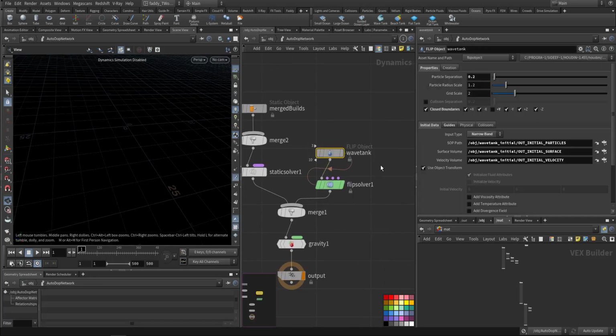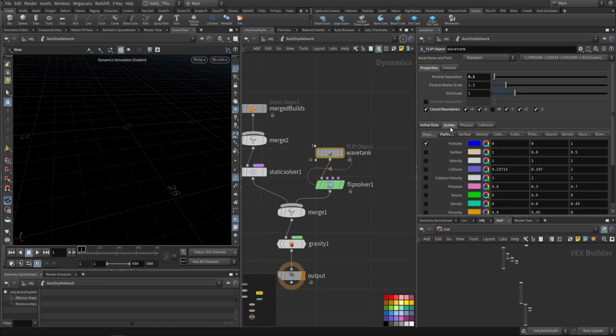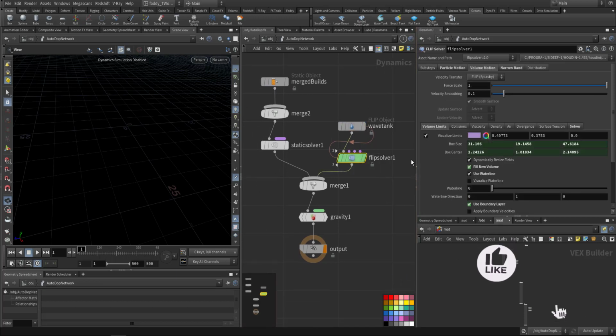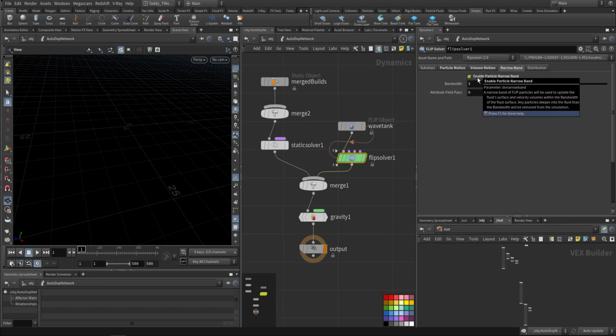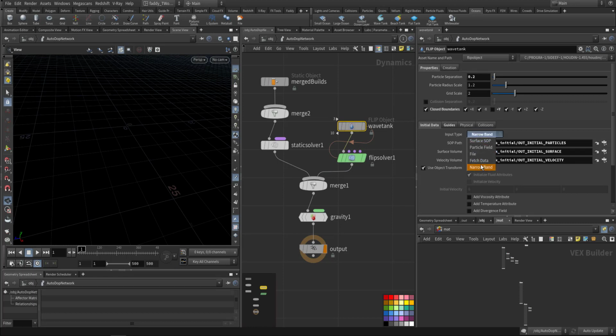So in the flip solver, here we choose narrow band, add the particle, add the surface, and in case we want to modify the velocity, we also add it here. It will be added automatically by the shelf tool. This is the flip. In the flip solver, you need to tick on enable narrow band. In the wave tank, you need to choose narrow band and add them, and also in the source.